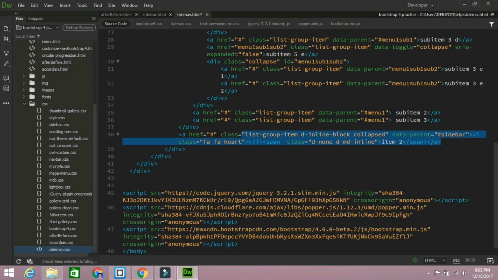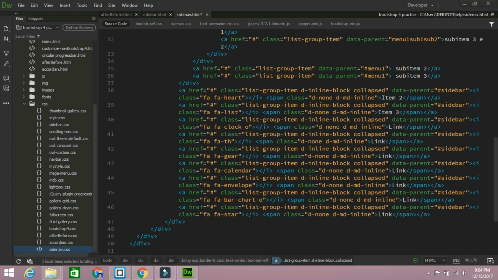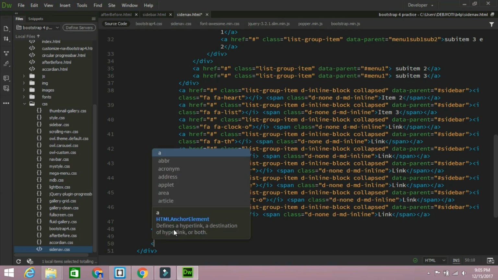Okay. I need to copy this some more times, and I have to change this i class also, so after doing that I'll come back. Okay, I pasted it and I changed that fa class also. So after that I have to write what will be visible, the body section.